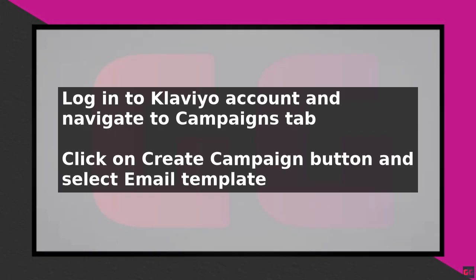Choose a template that suits your needs and customize it as desired. Next, click on the Add Content block and select the Coupon block. This will allow you to create a new coupon or use an existing one.